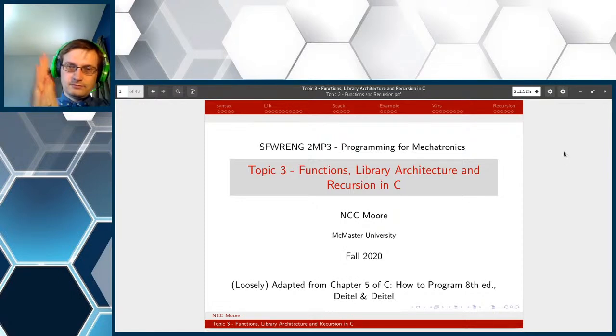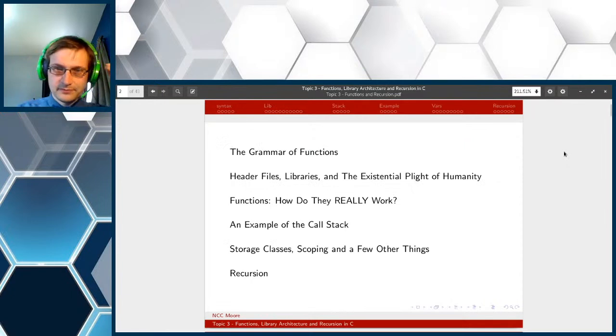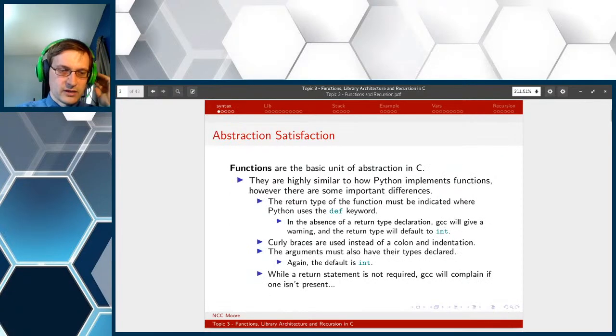Anyway, so let's talk about functions. We're going to talk about the grammar of functions, header files, library files, and the existential plight of humanity. Functions, how do they really work? An example of the call stack, storage classes, scoping, and a few other things, and recursion.